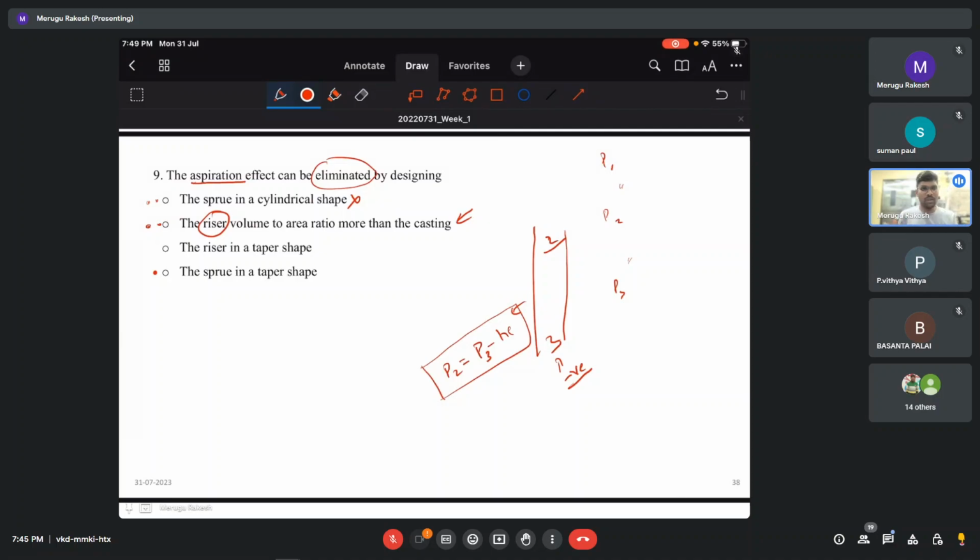Okay, this riser volume to area ratio being more than the casting is just to compensate, so that the riser volume will always be in molten state and will compensate for shrinkage. So this has nothing to do with aspiration. So this is wrong. Then the riser is in taper shape? So this is the riser actually. So not going to do.